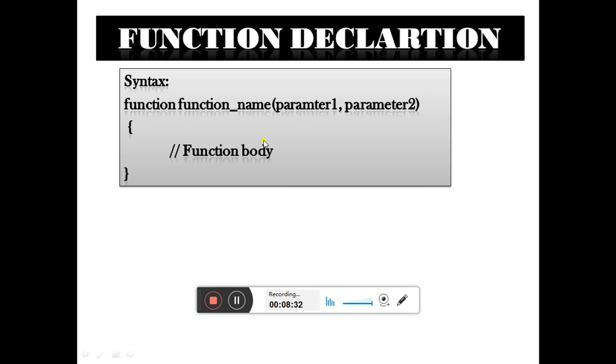Got it? So function keyword, then function name, then parentheses. If not needed, then blank parentheses, and then opening curly bracket and closing curly bracket. This is compulsory, and the function body will come here between the opening and closing curly brackets. Got it? So this is the syntax of a function.